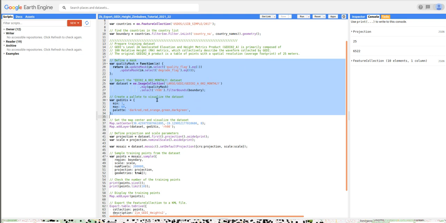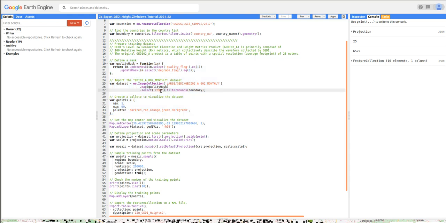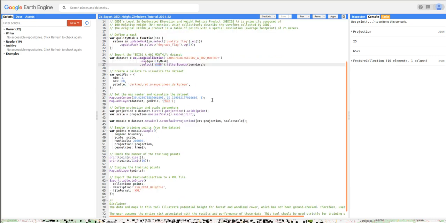So this is the same procedure that we followed in the previous videos. So if you have not watched the video, please do so. Right, so here we are interested in this metric, relative height 98. So this is going to contain our height metric.